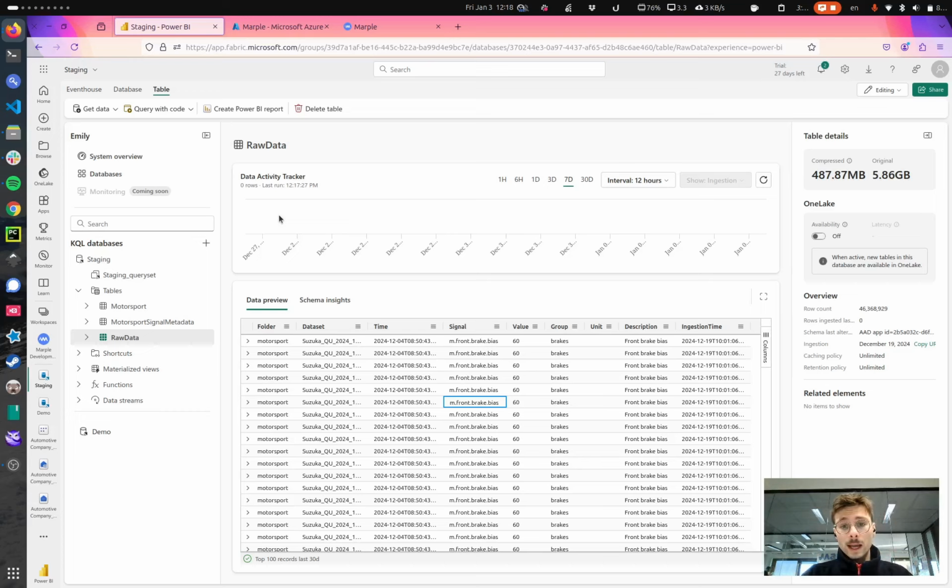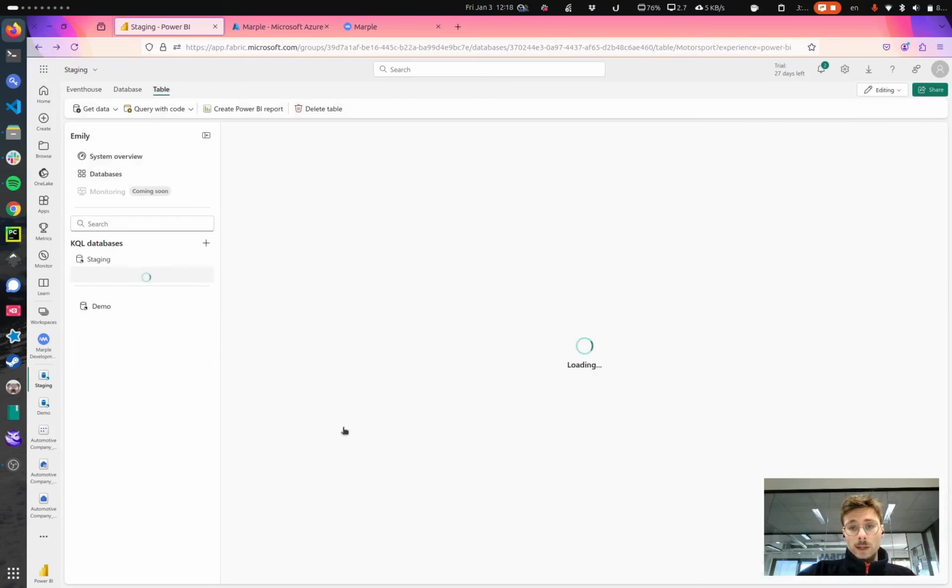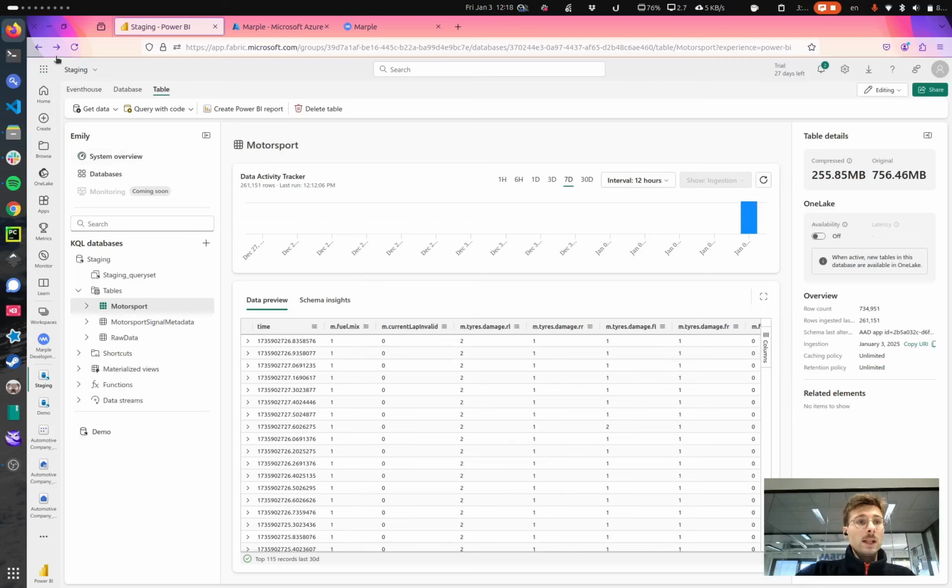It's all up to you to set up the pipeline in the way that is most efficient for you to use it. So this is the KQL database, which we're going to use in a minute inside Marple, coupled in real time. But before we do that, let's take a quick look at how Marple is deployed.